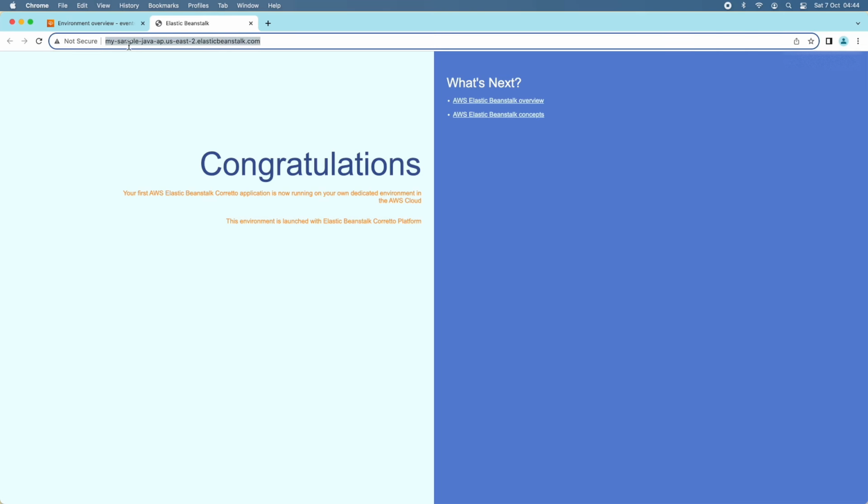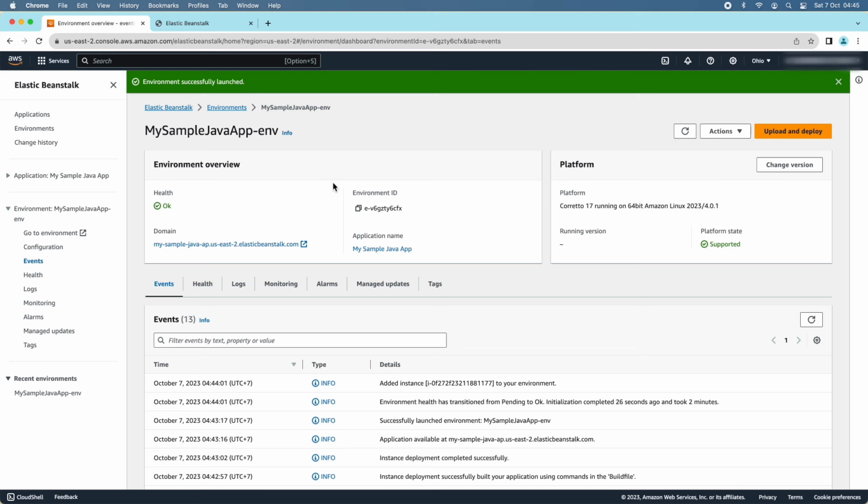You can see the domain name here, my sample Java app. This is a custom domain we specified in the first step, and then this is the region we chose, US East, and then elasticbeanstalk.com. This is a very simple HTML page. It has a couple of links referring to AWS documentation. So nothing special. Okay, and then back to the environment page, you can see the health status is okay.